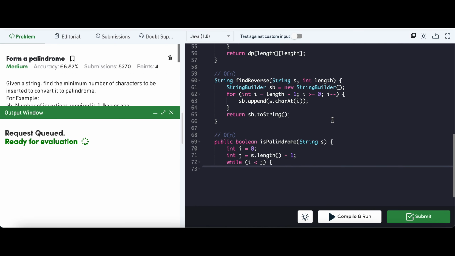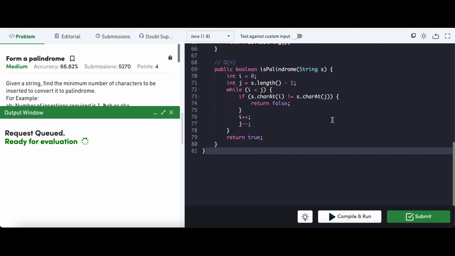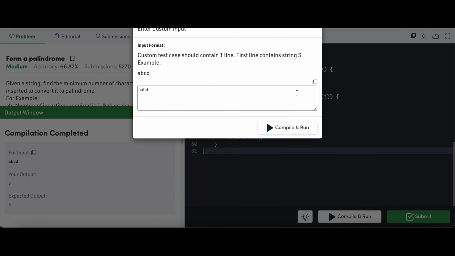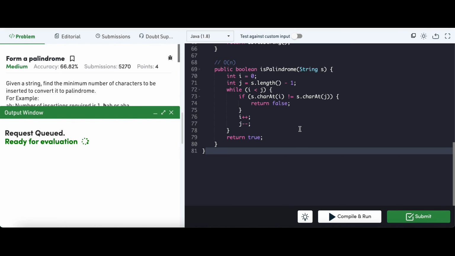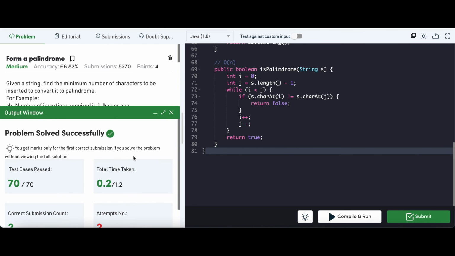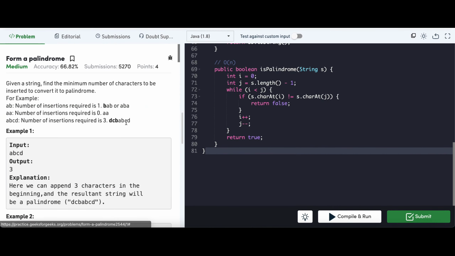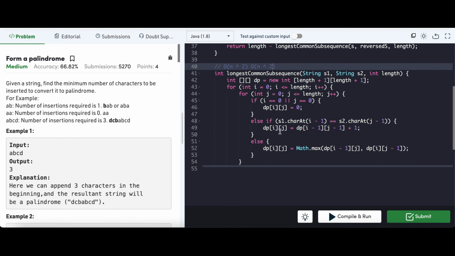Now let's see. Yeah, the answer must be 2 and it's 2, and we are submitting. And we are passed.